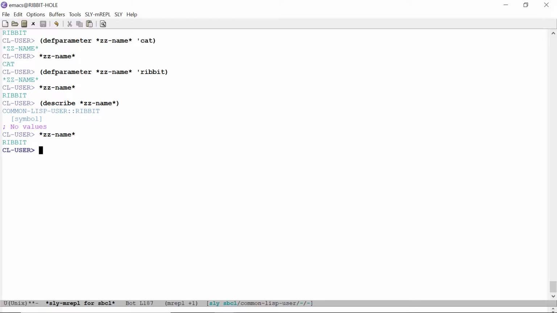Maybe with function names you wouldn't normally put earmuffs around them, but let's just say we define a function. I don't think it'll care if I make my function have the earmuffs on. So we define this, and we give it a name, let's say some name. And then I'll just use print to be super easy. Print some name.